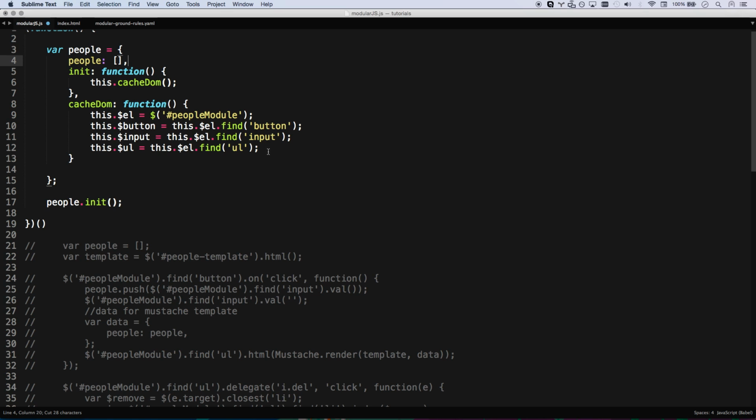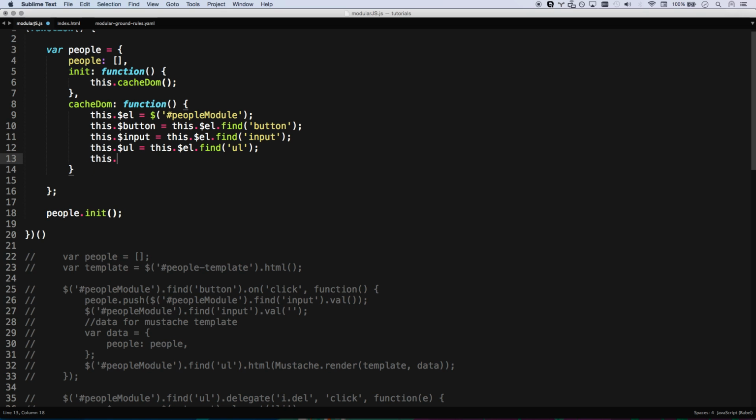Let's get rid of that, and let's do this.template equals, that's not a dollar because this is just going to be an HTML string, this.$el.find, and then we're going to find that within it and get the HTML. Did that do it right? Yeah, that should have done it. Okay, so this template is now set as well. So the only thing I actually have going on up here is people.